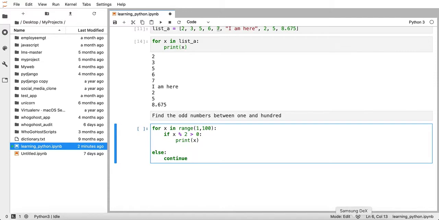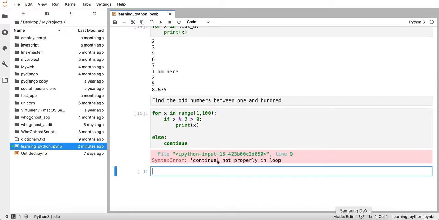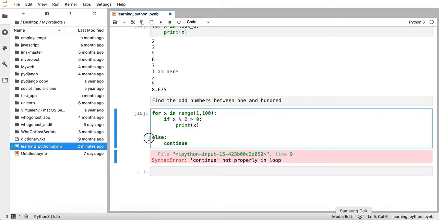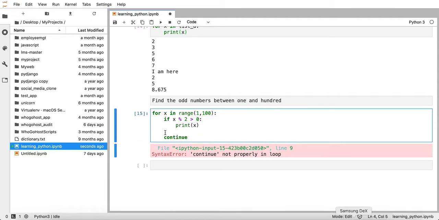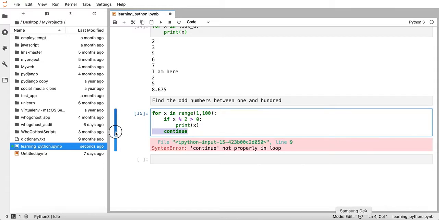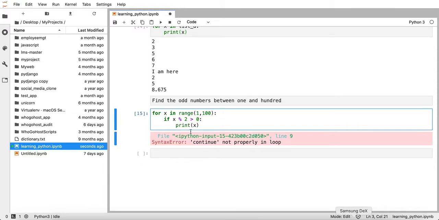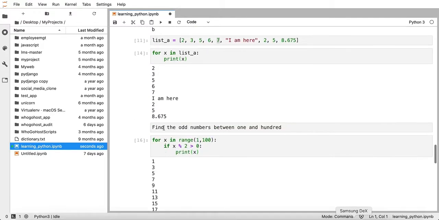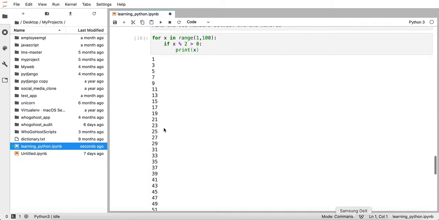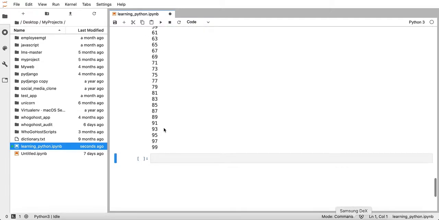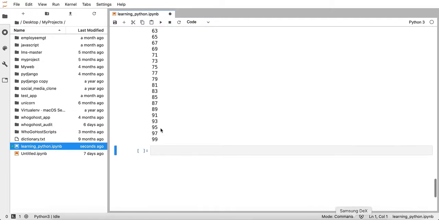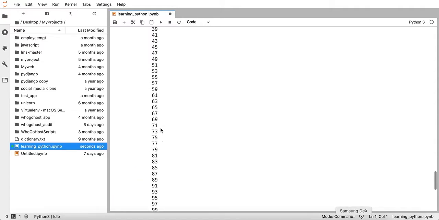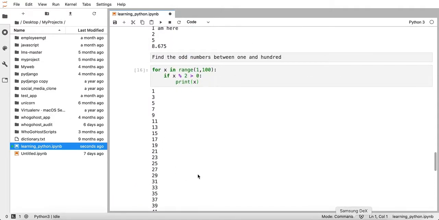Now let's see what happens. Okay, we actually do not need the continue. Let's go back and type this. Now you see what I just did. With just 3 lines of code, I've gotten all the odd numbers between 1 and 100. But you notice here, it stopped at 99.